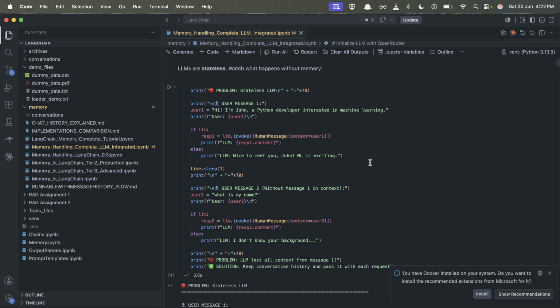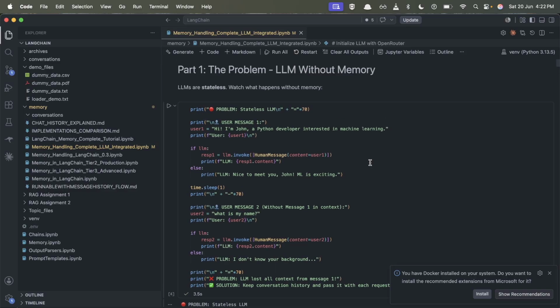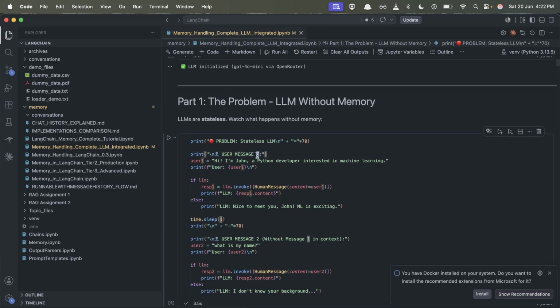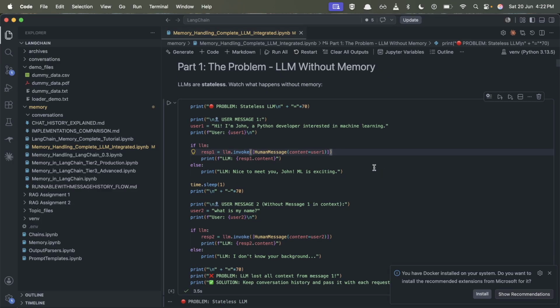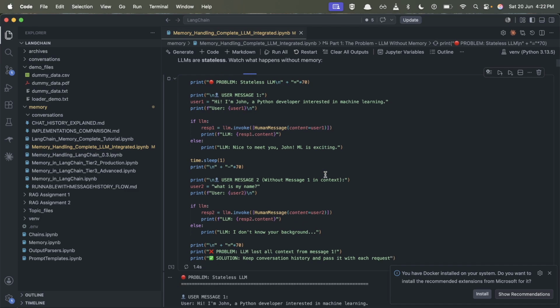Let's first see how the LLM behaves without a memory. Here I've just created a small LLM class and a small prompt where I'm saying that I am John and I'm a Python developer interested in machine learning. So here I'm telling the LLM my name, as well as informing it that I'm a Python developer and I'm interested in machine learning. Let's run this block and see what the LLM responds with.